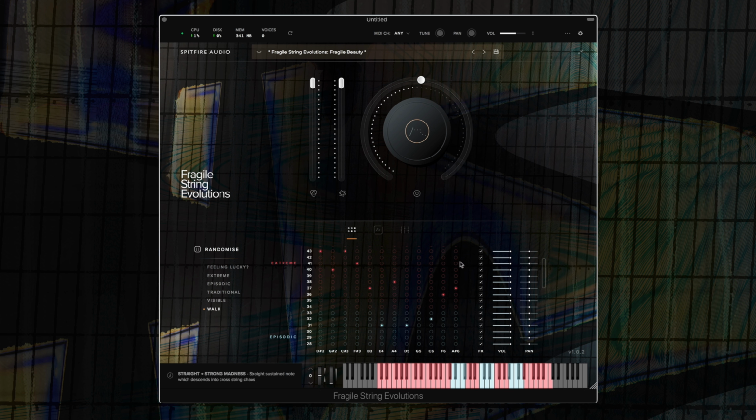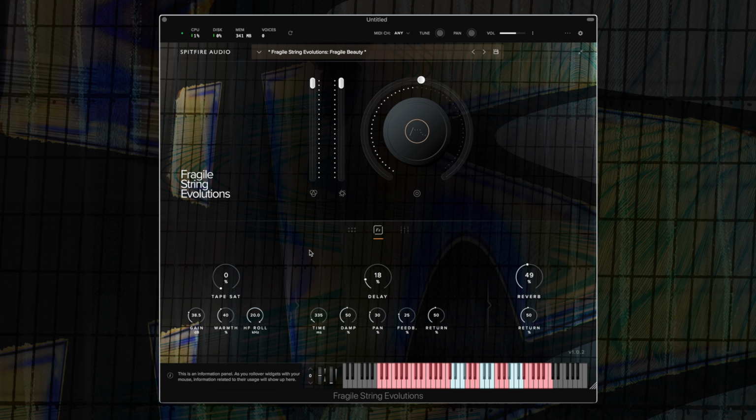And to the right of the EvoGrid, we have three controls for each of the evolutions. We have a checkbox which will allow us to toggle whether or not that evolution is sent to the effects. We have a volume trim for each of those evolutions. And we have a stereo pan, where we can pan left and right. Clicking here will switch our view over to the effects.